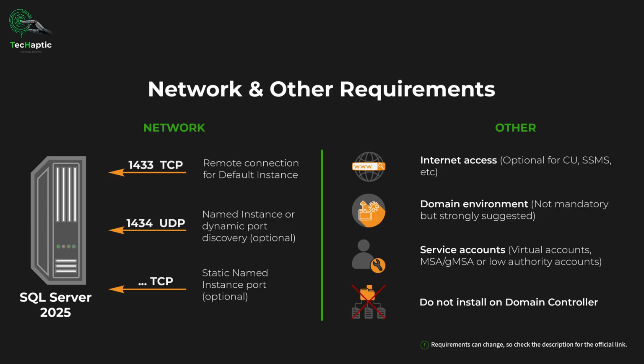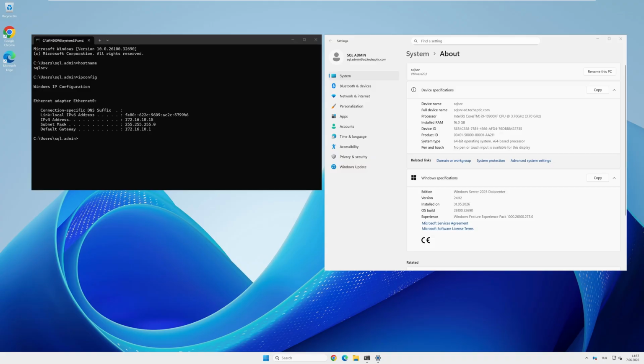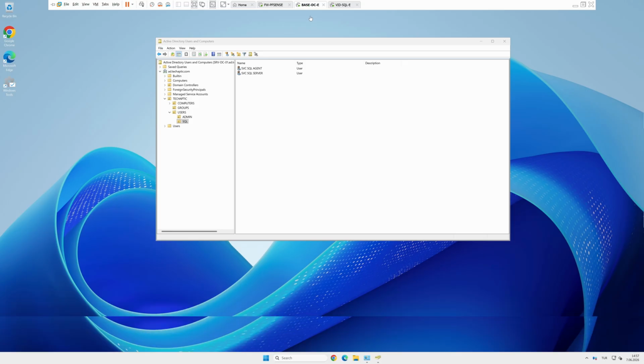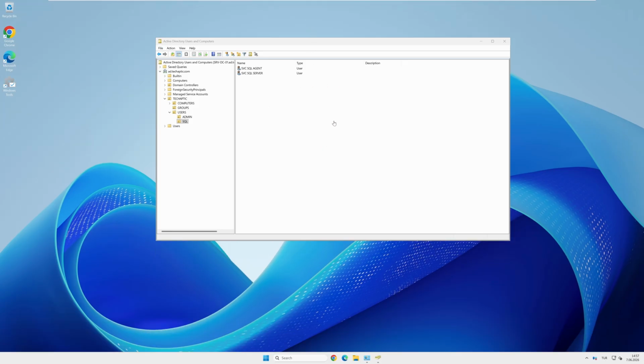Let's hop over to our server and start configuring the settings. To speed up our video a bit, we have already given our server a name, assigned a static IP address, and joined it to our Active Directory environment. In addition, we created two separate low-privilege Active Directory service accounts for the SQL Server Database Engine and SQL Server Agent services. For an account to run as a Windows service, it needs to log on as a service, right?